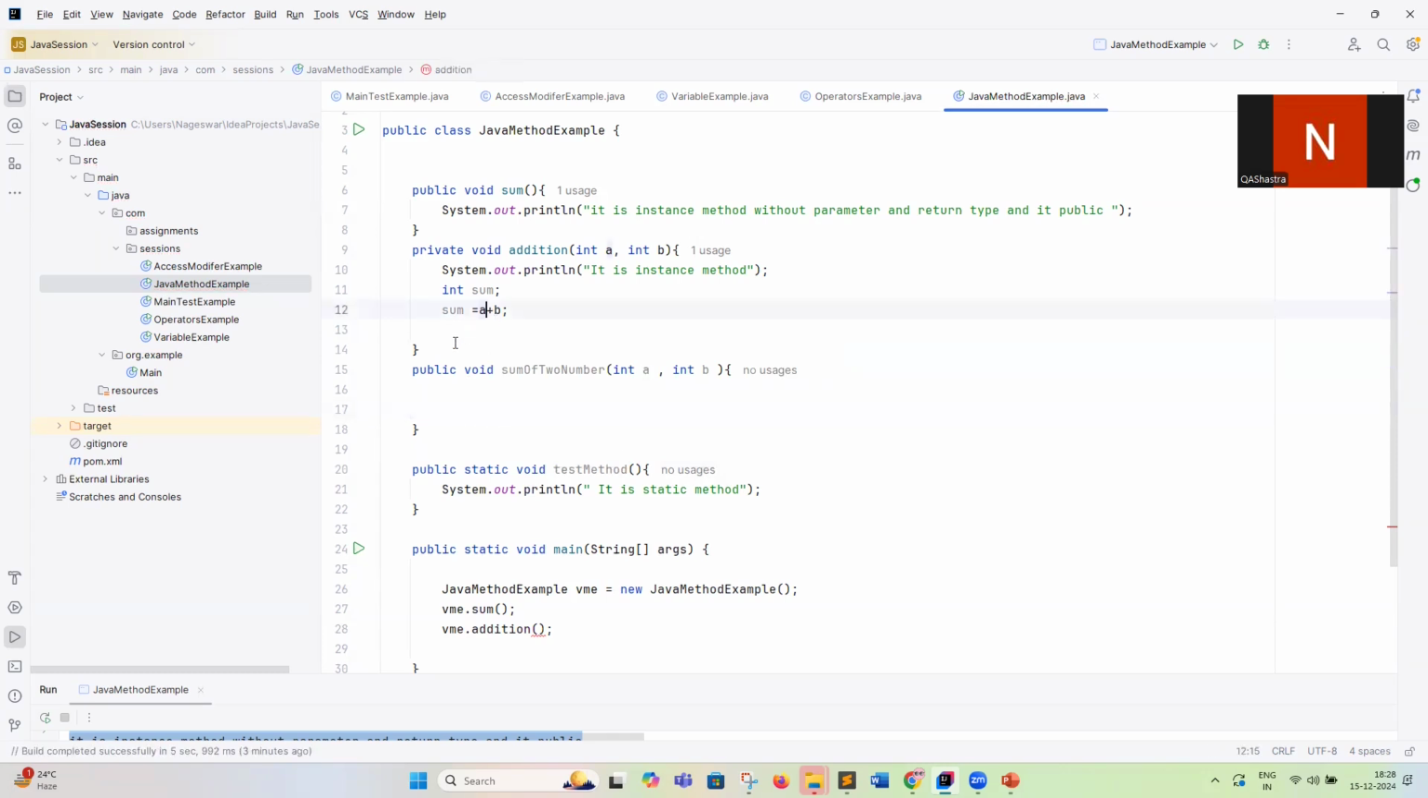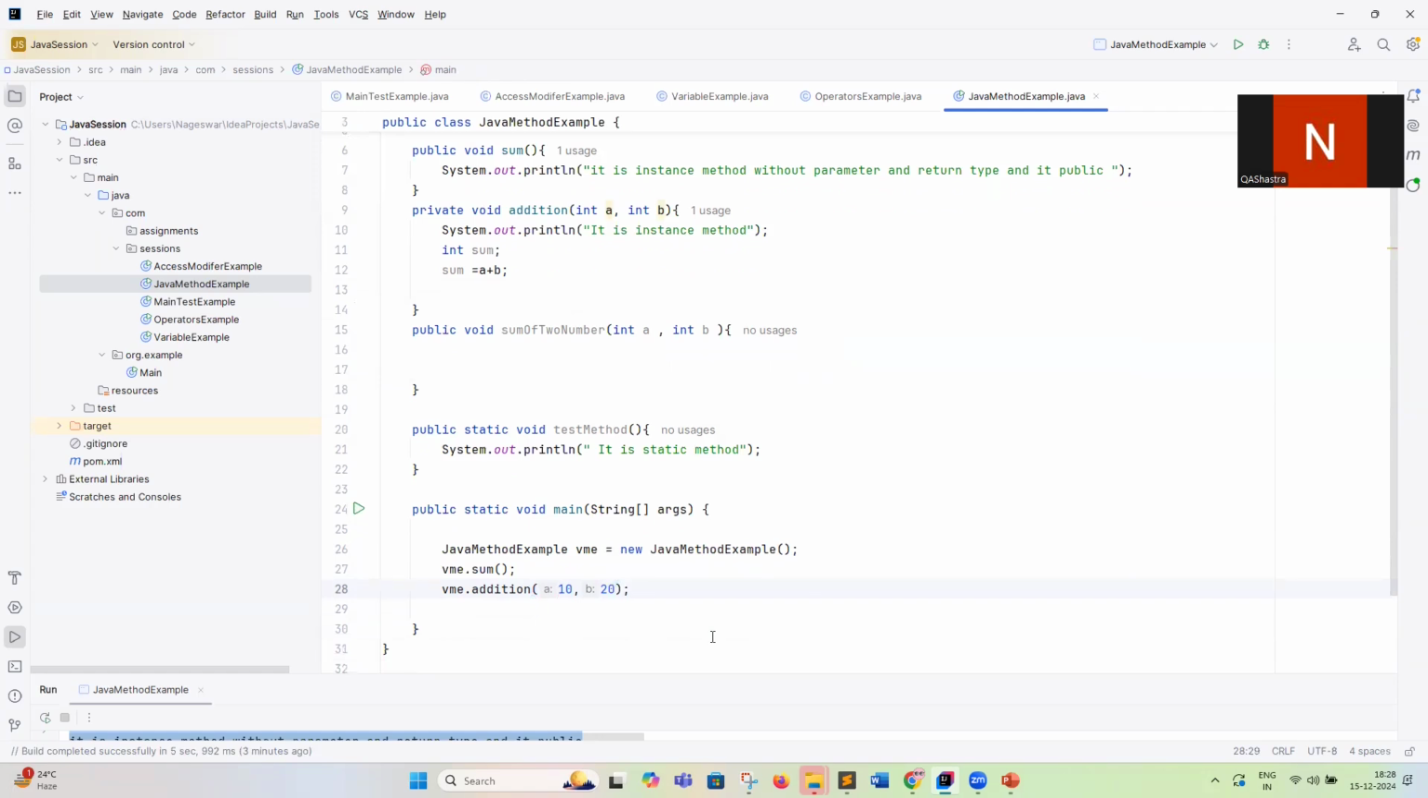Now you can see that there is a void method. It does not return any value. Suppose I want to call this method by passing the values 10 and 20. What is the result? We can print the result as well. So after addition is done, print the method result is, plus sum.